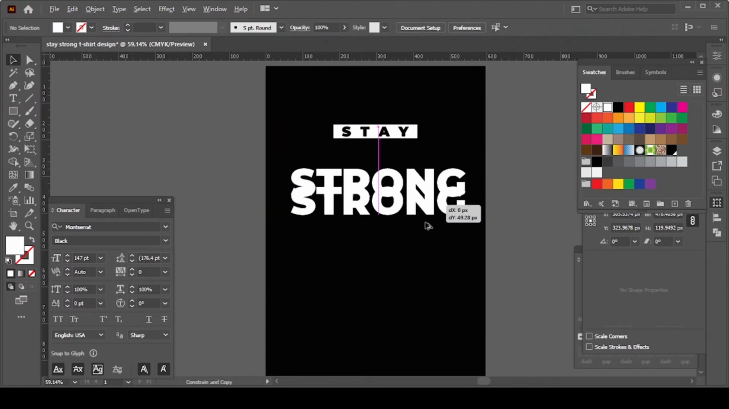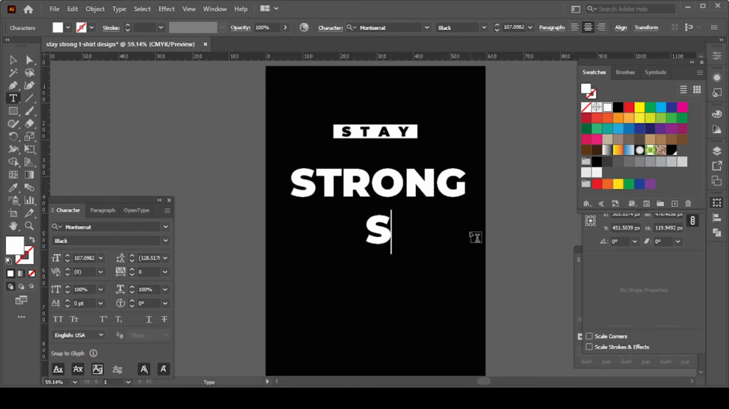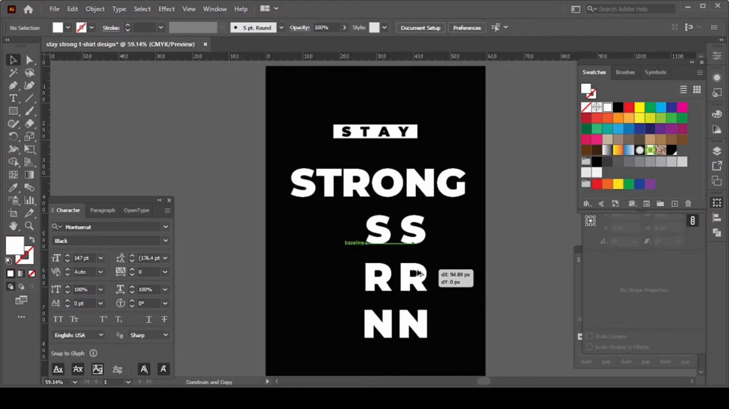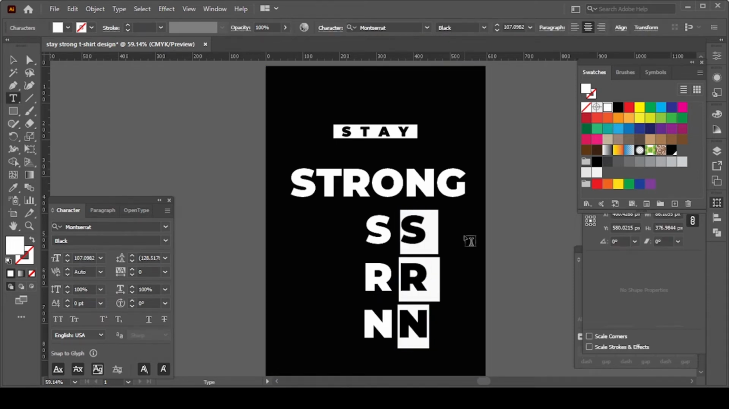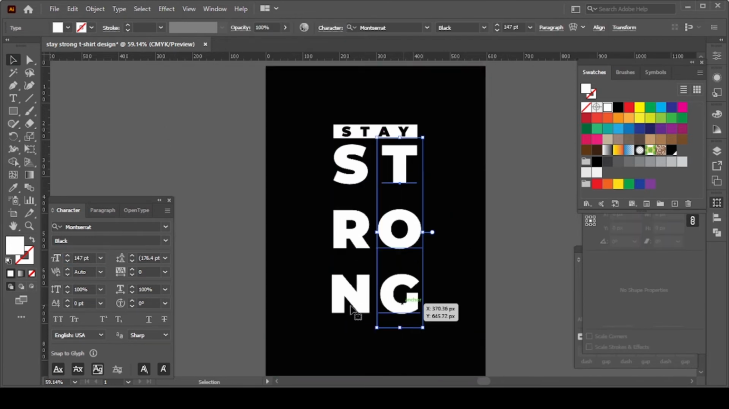147 pt. Now let's create another copy and I will make the writing separated now. The left side will be the letters SRN and the right side will have TOG. First write SRN, then drag it to the right side holding the Alt key on your keyboard to create a copy of this. Then write the TOG. Now I will adjust them to make it center aligned perfectly with the other words.